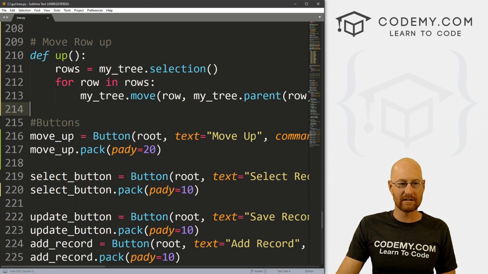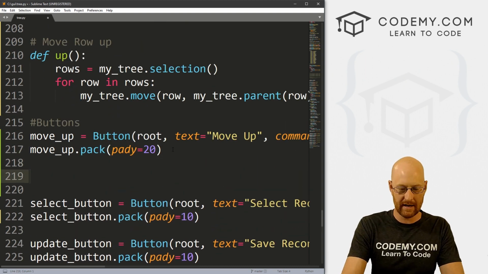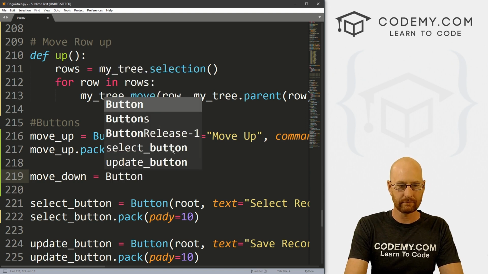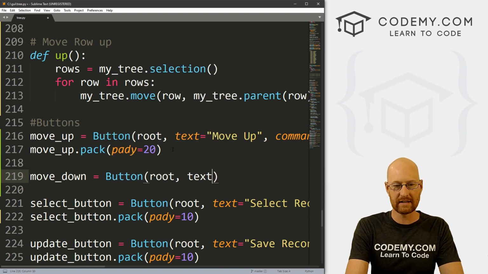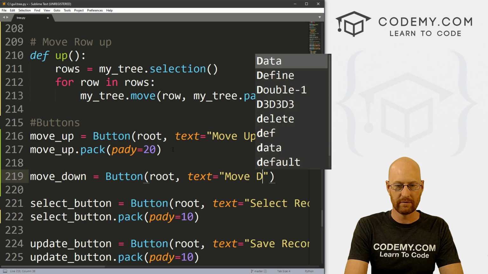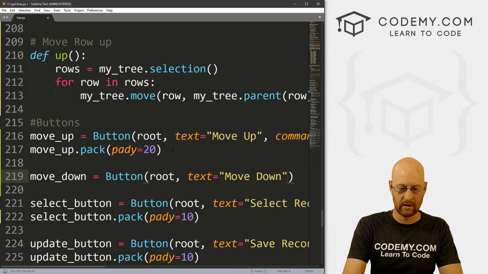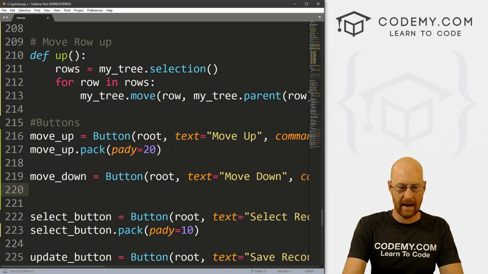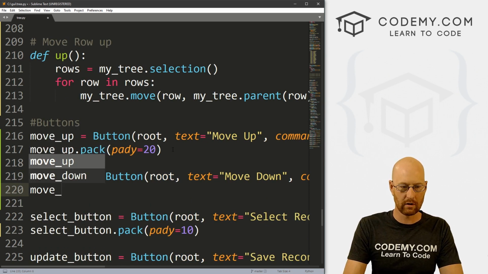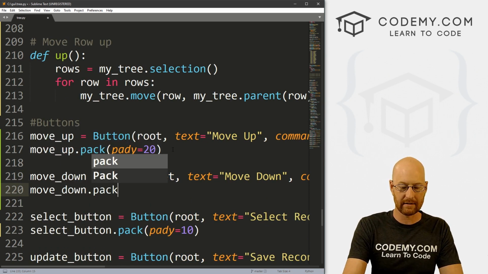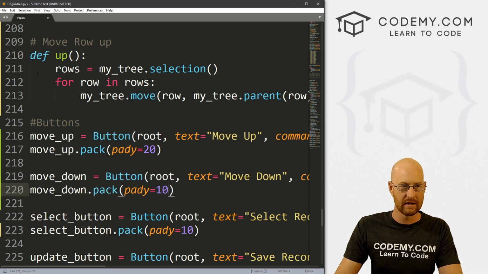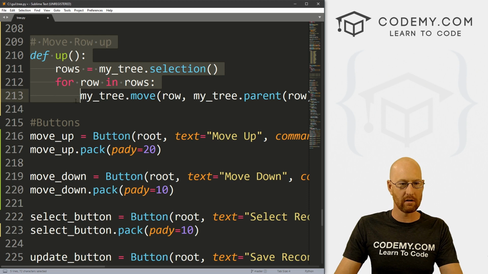Now, moving down is just a little bit different. So let's do that now. So let's go move_down. And this is a button. We want to put it in root. We want the text to equal move down. And let's give this a command of down. And then we want to move_down.pack this guy. And let's just give this a pady of like 10 just to push it down a little bit. So I'm just going to now copy all of this stuff.